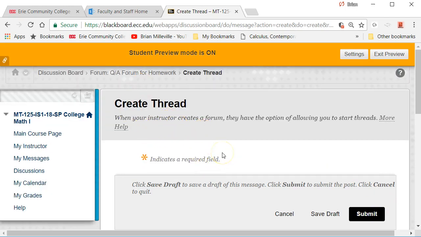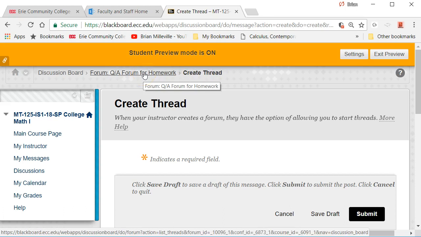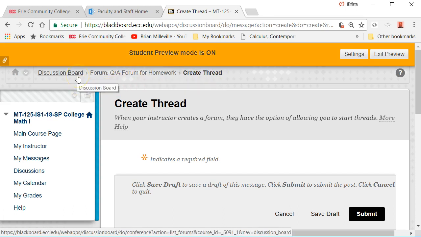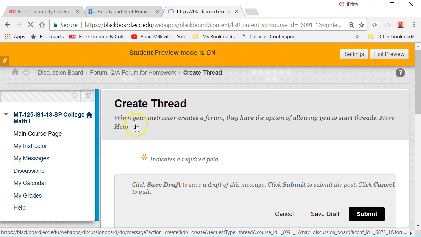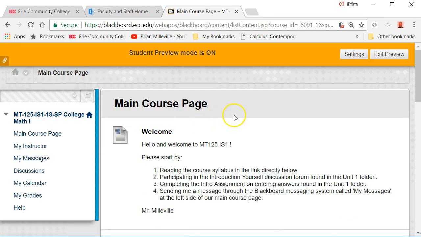Now to go back to the main page, you either hit the main course page. If you just wanted to back up one step, up at the top here you have this ladder. We're in the create a thread spot. You can go back to the question homework thread by backing that up, go back to discussion boards if you want to, or just hit the main course page link to go back to our main page.